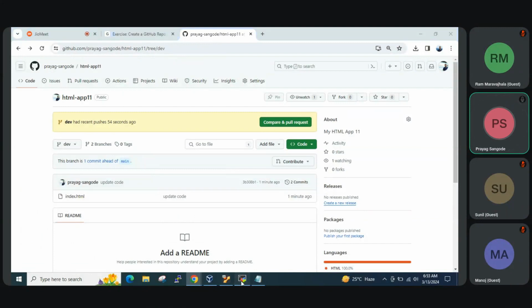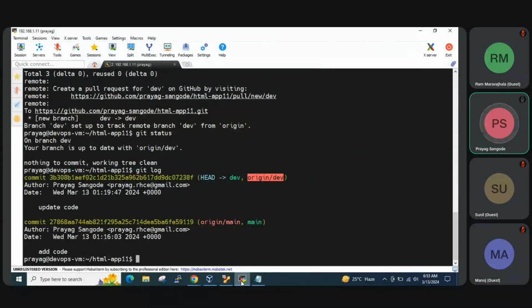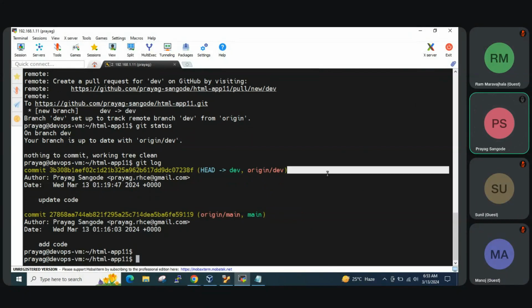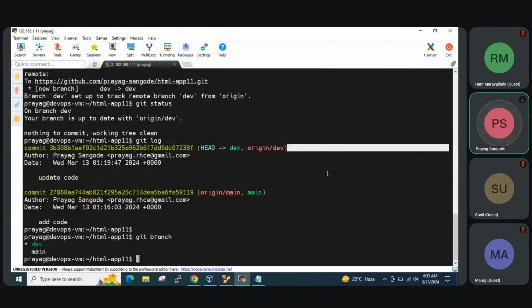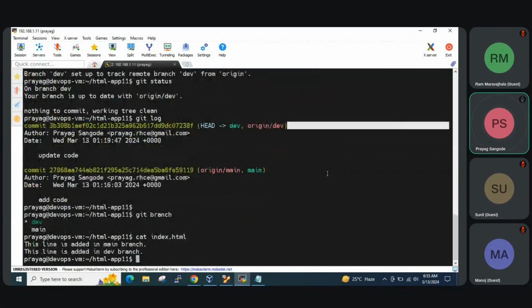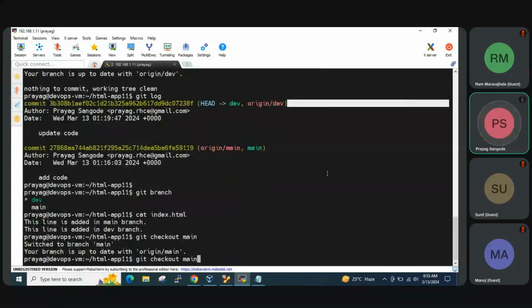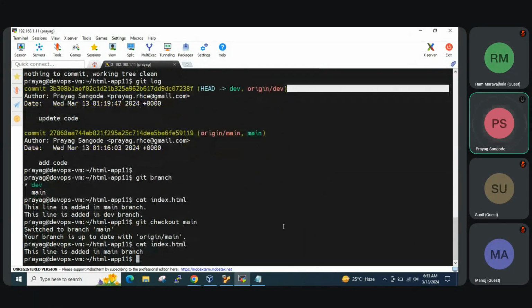Now let's see how to merge the development branch into the main branch. So let's first check git branch. Which branch am I in? I'm in the development branch. If I see index.html, there are two lines. Now let's git checkout to the main branch and run the command cat index.html. There is only one line in it. So what I'll do is git merge dev.